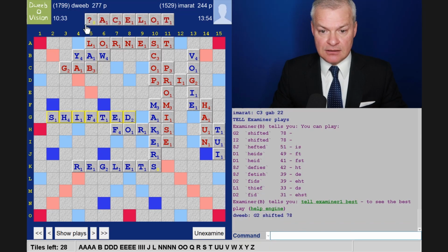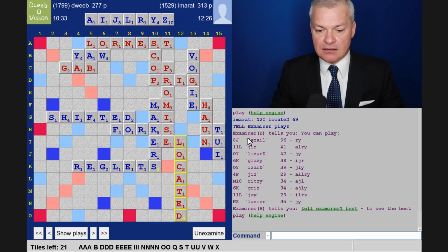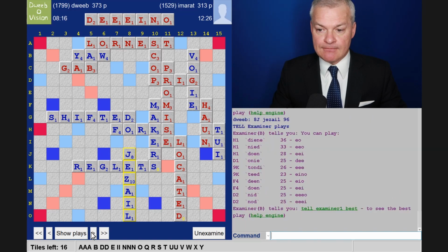In fact, I lead, but not for long because opponent has a ton of bingos, including located for 69. So this was the turning point in the game. I trailed by 40. I don't have a bingo rack. I'm agonizing about playing Jizz in column 11. And then I spot Jazail in column 8. And look at that, 96 points, decent rack leave in the circumstances and a game-changing play. I now lead by 60.